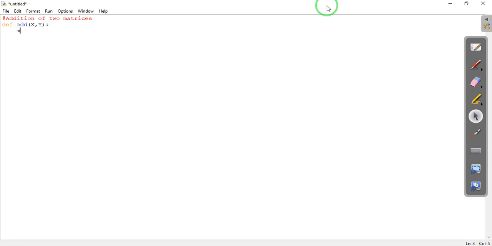Let us define m to be the length of x. I will explain how it works and how to get it. Let us define n equals the length of the vector 0 in x. Remember, in Python your numbering starts from 0, so the first element is the 0th element, so it is 0, 1, 2, 3, 4 and so on.